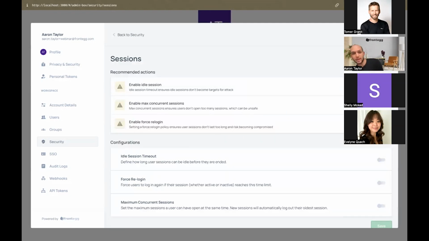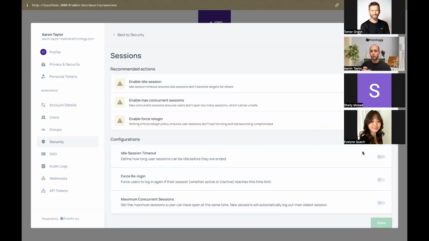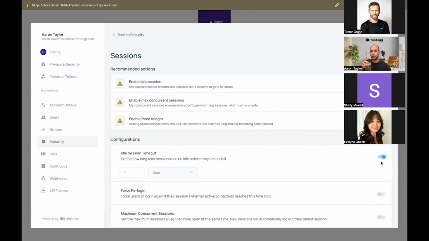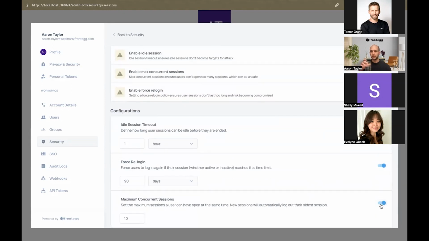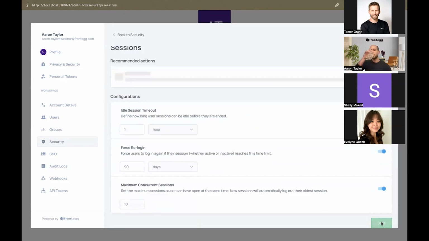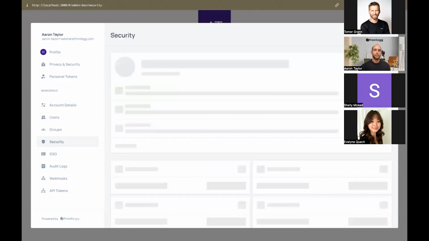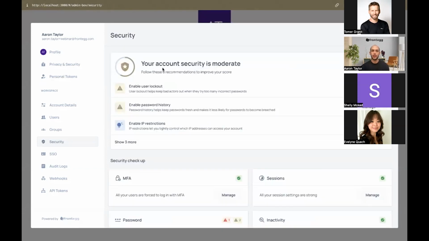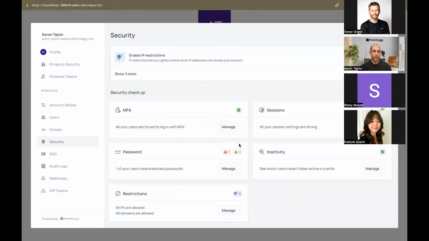Session management has stayed the same. We have added the recommendations, so I'm going to go ahead and enable all of these as well. I'm going to save. And I'm going to go back and see if our score has improved. Yes, it has. We've gone from weak to moderate. And if you keep doing this, you'll eventually get to a very strong score. That means your account is well secured.